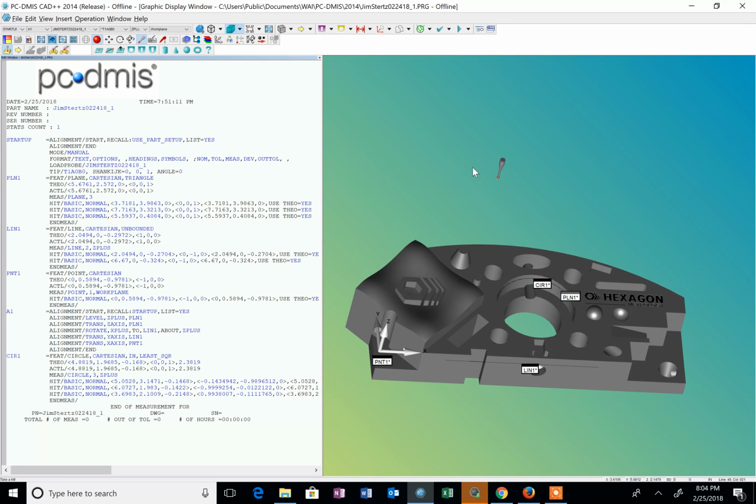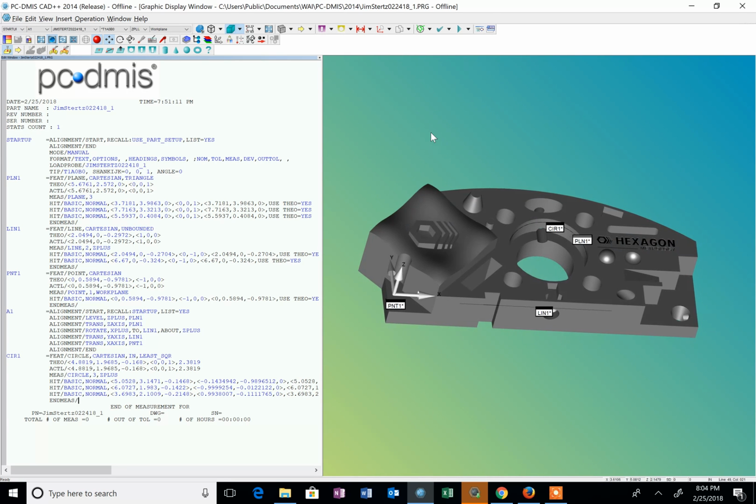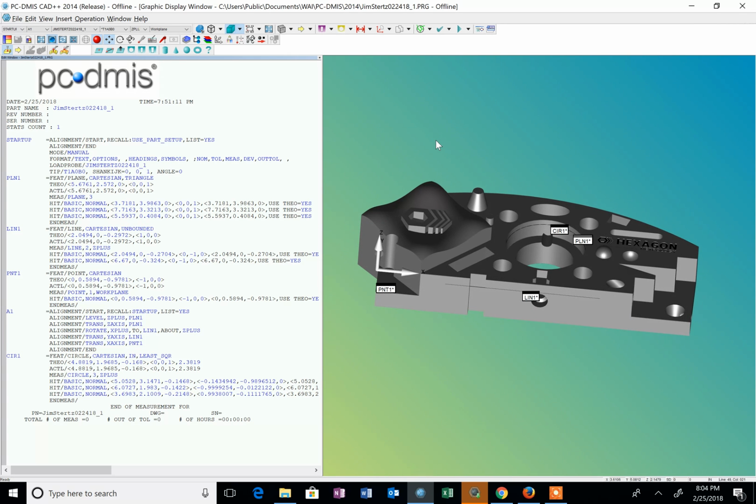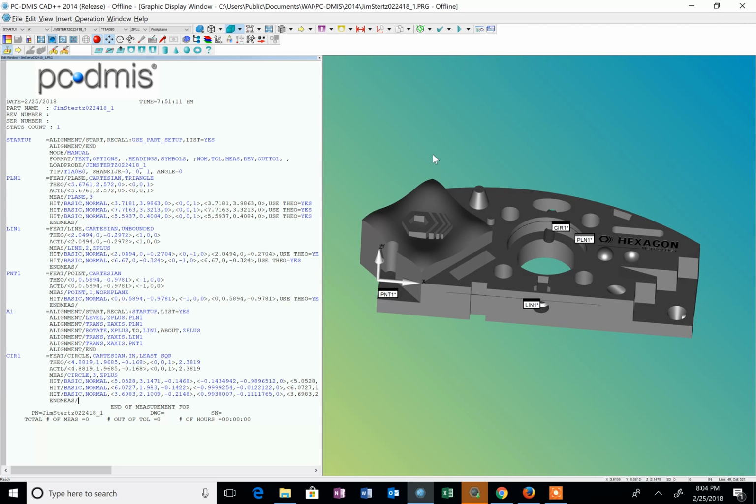so I can't pan around until I turn the probe off. So I'm going to turn the probe off so I can pan around. So now I'm going to change the location of my origin to that center diameter as I probe these four diameters, because that's where they're dimensioned from, and it's just going to help me get a better view of that.